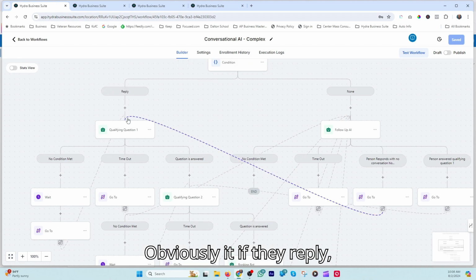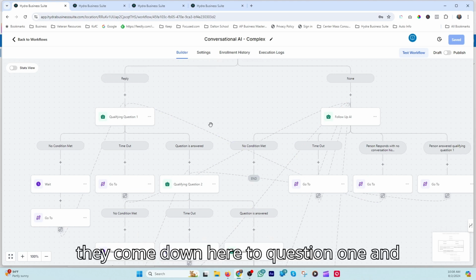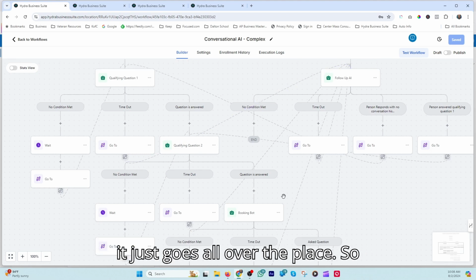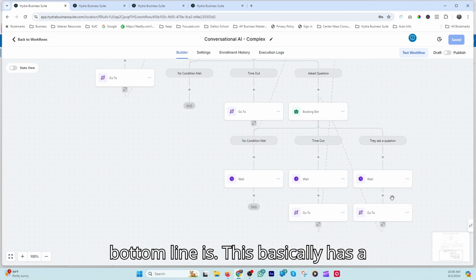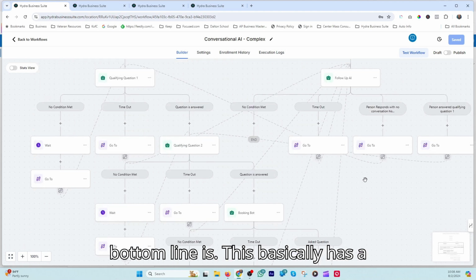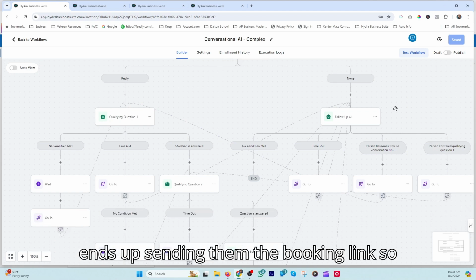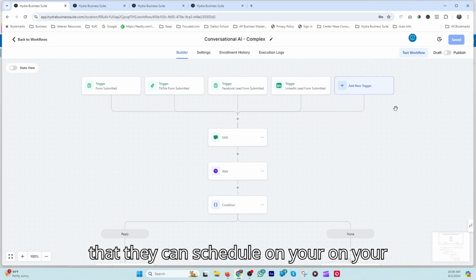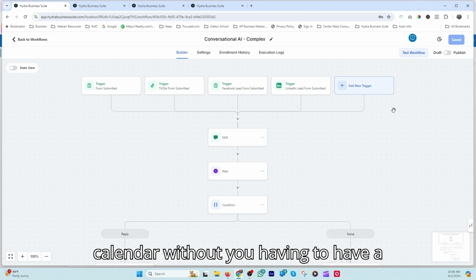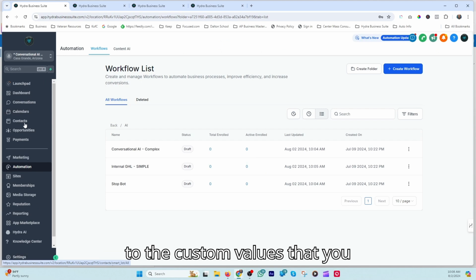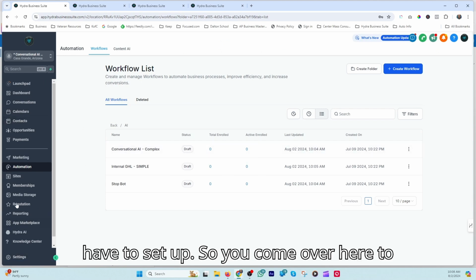If they reply, they come down here to question one, and then if they don't reply, then it just goes all over the place. So bottom line is, this basically has a conversation with the prospect and ends up sending them the booking link so that they can schedule on your calendar without you having to have a conversation with them. Now let's go over to the custom values that you have to set up.